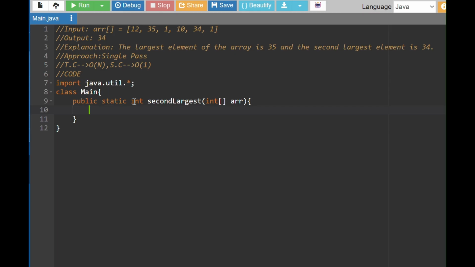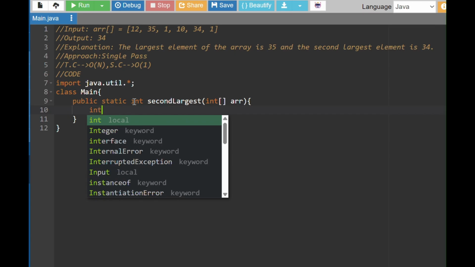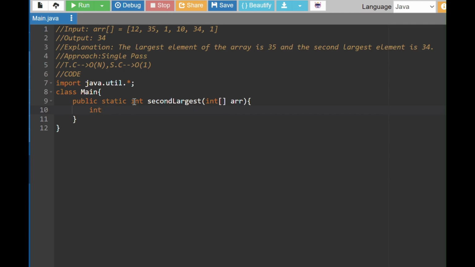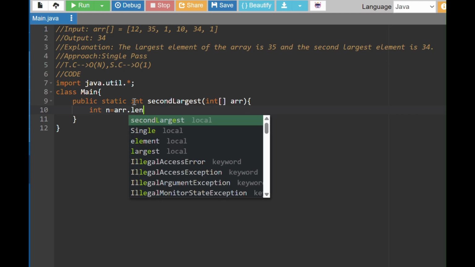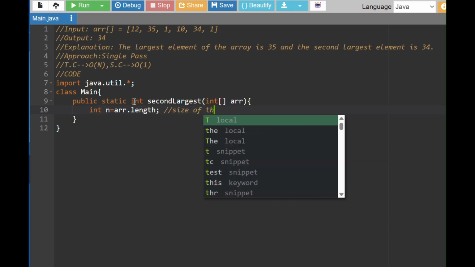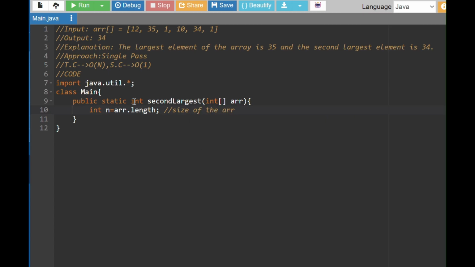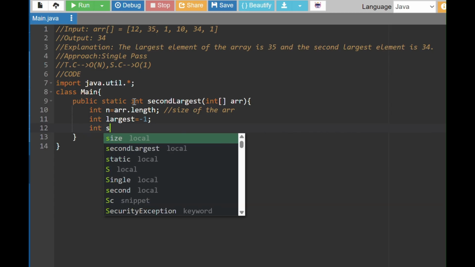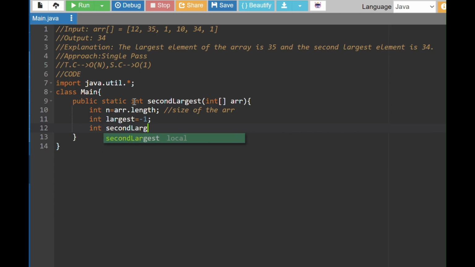Now let's define and declare the size of the array. int, let's say the name of the variable n is equals to ARR.length. This is the size of the array ARR. Now we will declare two variables, int largest equal to -1, int secondLargest equal to -1.